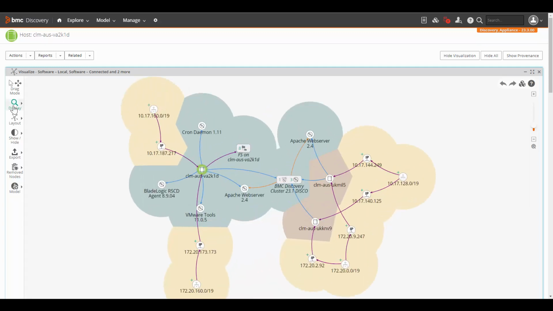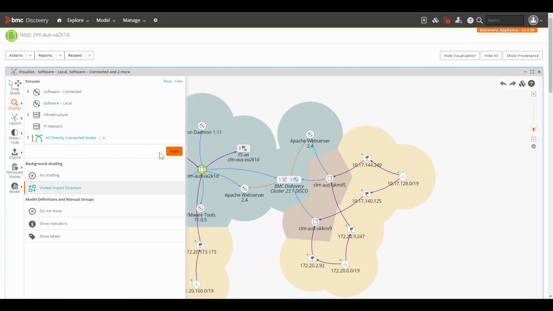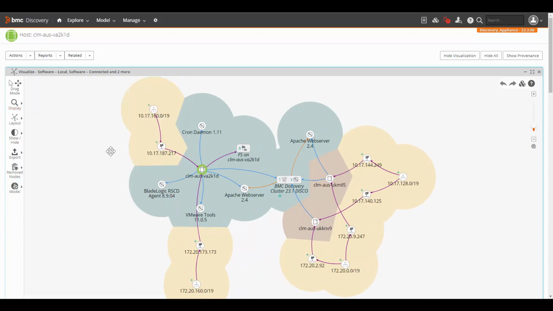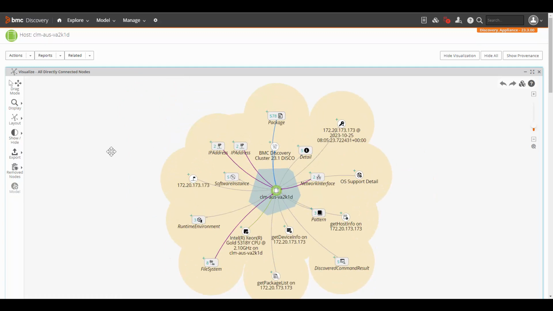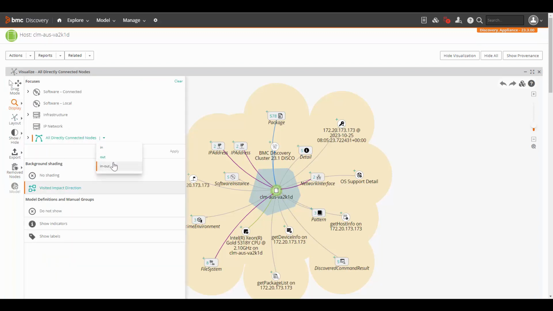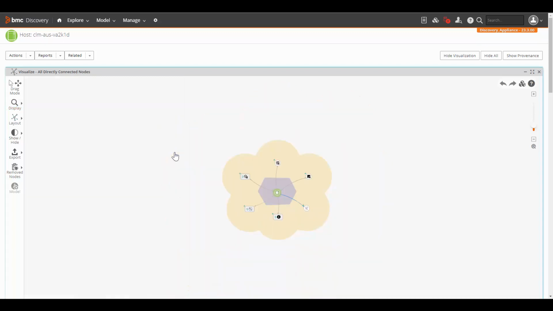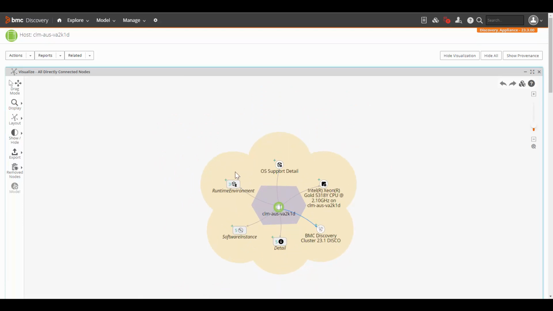including the subnets. The all directly connected nodes will show you all the nodes which are directly connected to the starting nodes. And it will also show you the provenance information. Here you can see the impact direction. And you can also add visited impact direction details in the background shading.